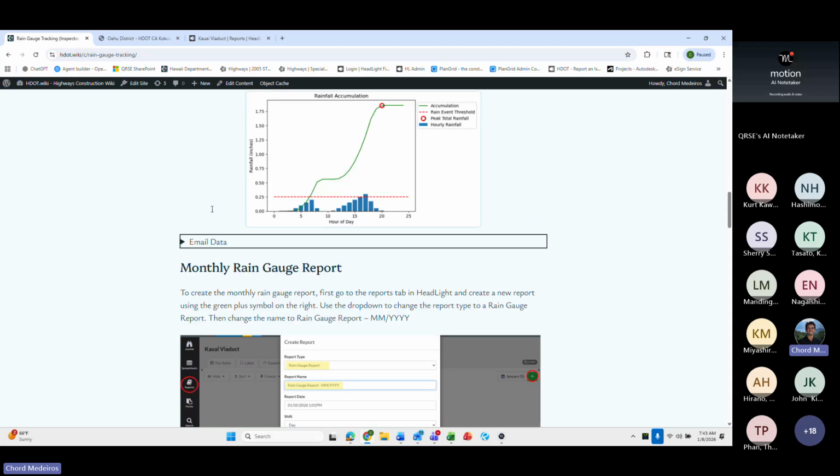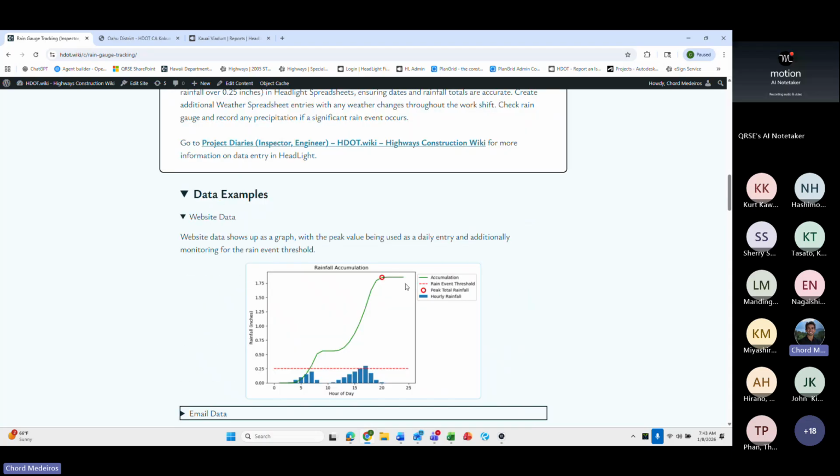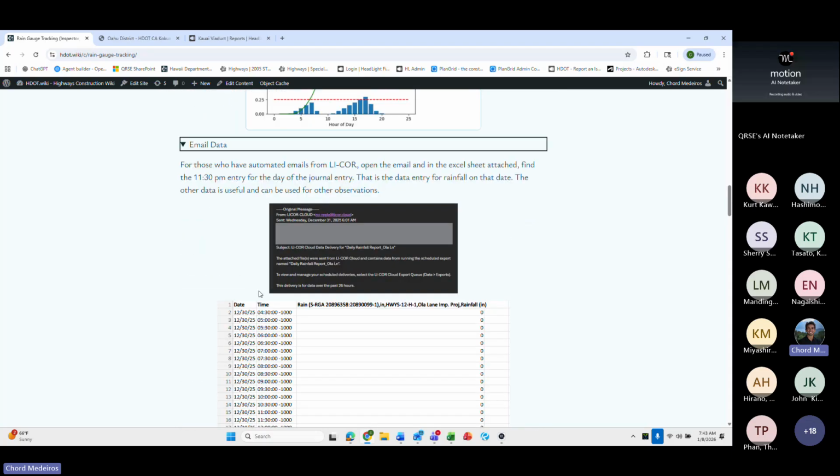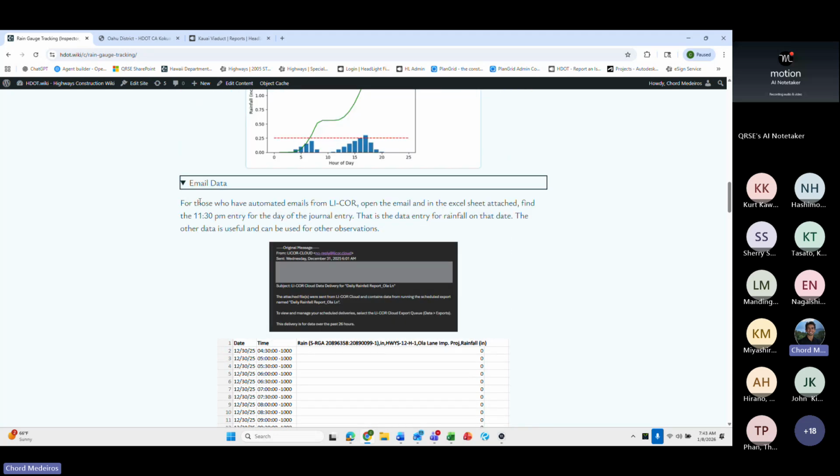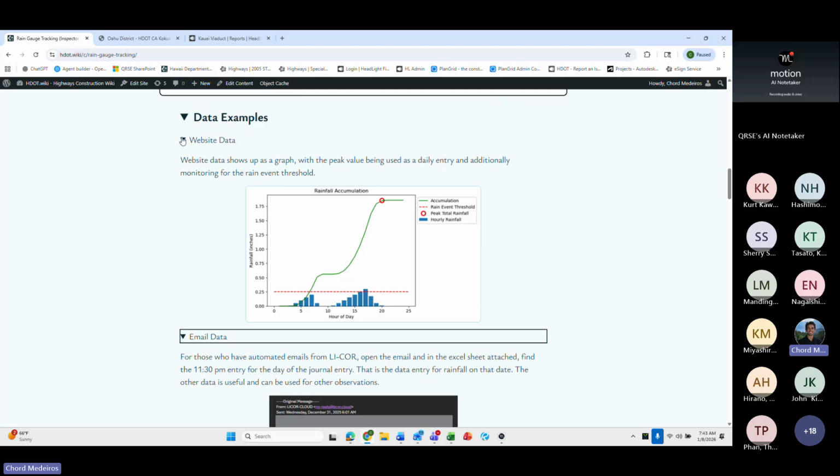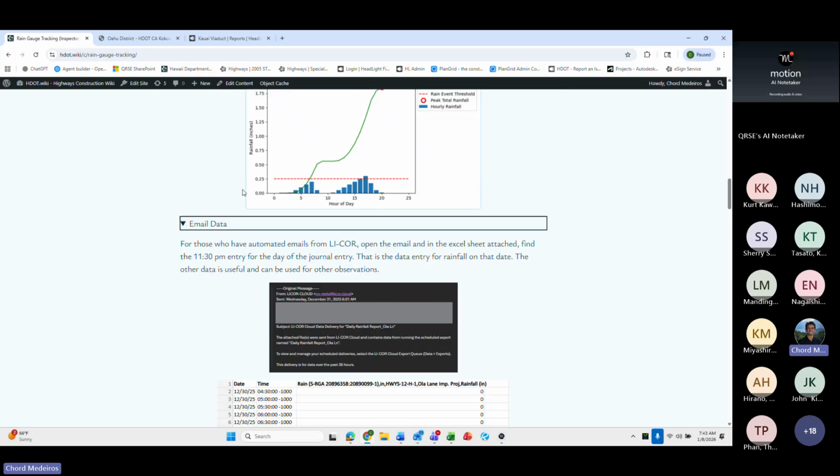So, 2 different ways, right? This is how it was previously done. This is how it should be done now, right? Through Lycor and automated emails. So again, if you're not getting these automated emails, then you can still do it through the Hopal link, the older way that we used to read it.